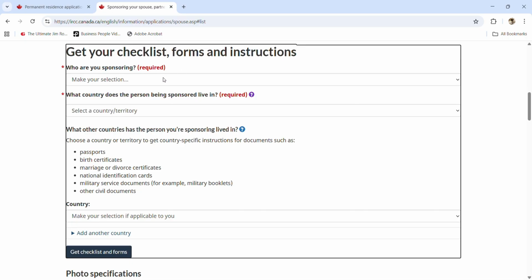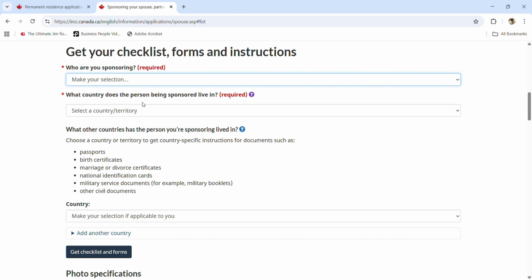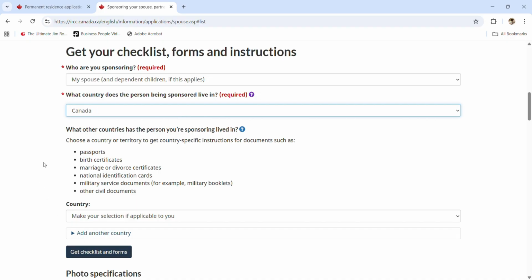Number one is, who are you sponsoring? You need to answer your spouse in here. And then number two, the question is, what country does the person being sponsored live in? You have to select Canada because that is inland sponsorship. So the principal applicant needs to live in Canada in order to satisfy the requirement of inland sponsorship application. And then the country of origin, the principal applicant is holding a Vietnamese passport.